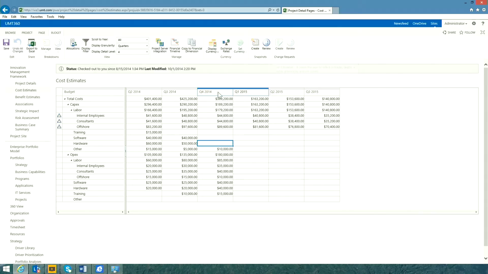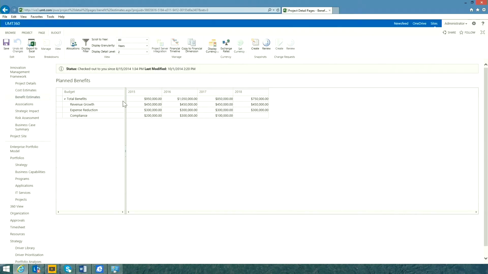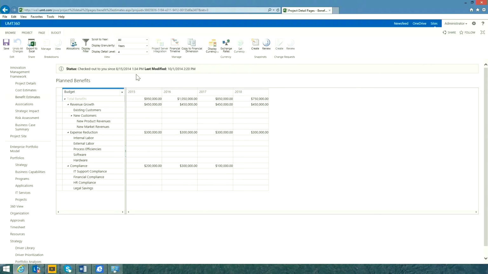Let's take a look at benefit estimates. Here I can now come in and capture the benefit estimates for this project. Again, you can capture the information at the right level of detail, by year and at level 2, but I can drill down and capture more information as required. Now we have the cost and benefit information captured within the project business case, and we can derive the financial metrics required. Let's move on now to take a look at the assessment surveys.